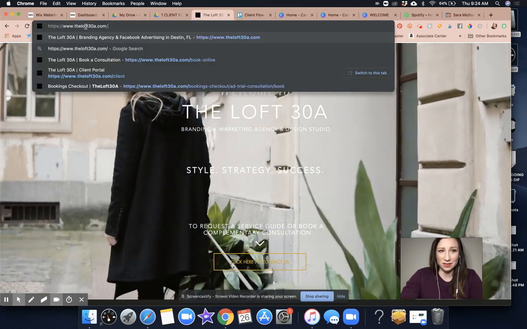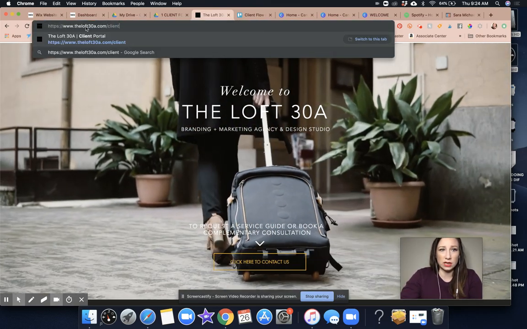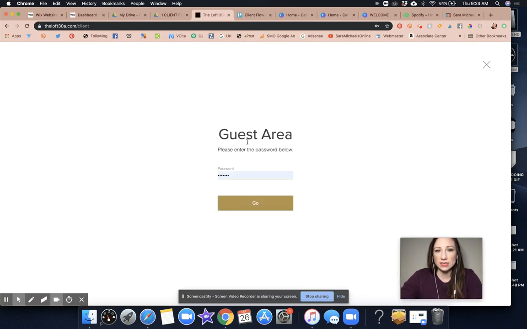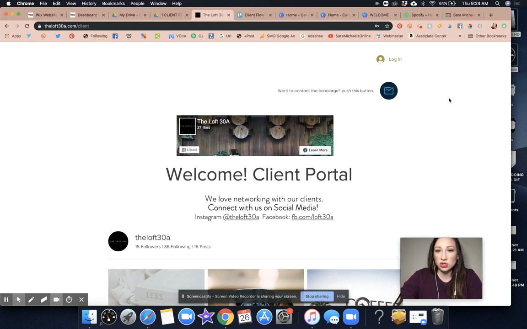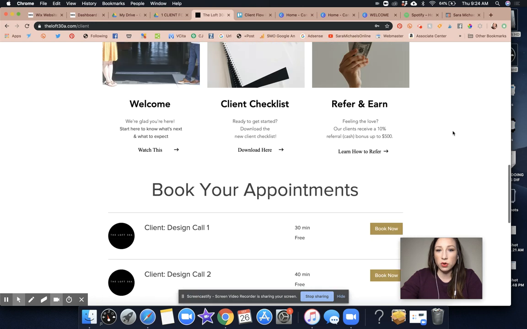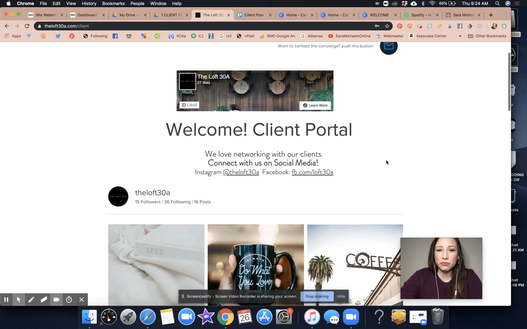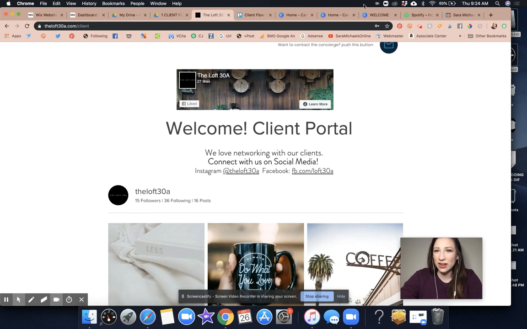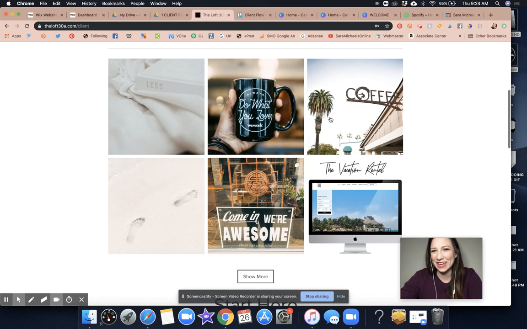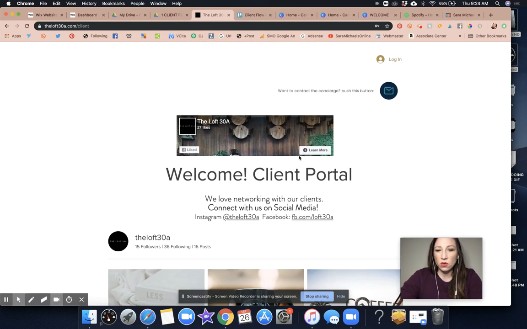I am loving it. So we're going to go to client. Okay, so now when someone gets to this area, they have to enter the password. And when they click go, it takes them to our client portal area. Okay, so inside here of the client portal area, if they push the concierge button, it'll really just send us an email. We've been very clear in our communication with a new client welcome and stuff. So welcome to the client portal.